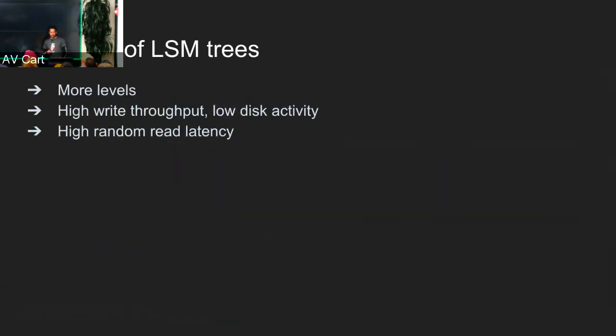This design achieves amazing write throughput with low disk activity. On the flip side, more levels need to be checked to find a key. Therefore, the random read latency is typically higher.